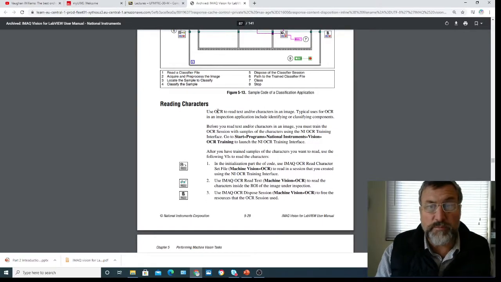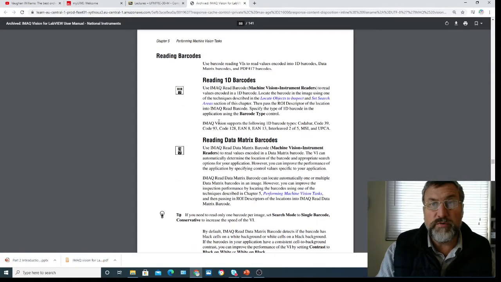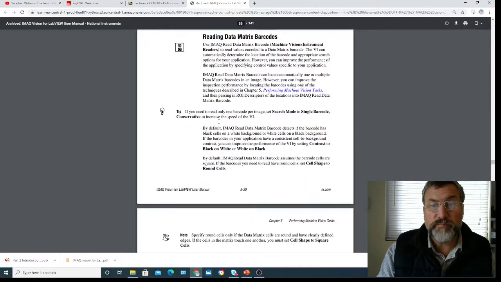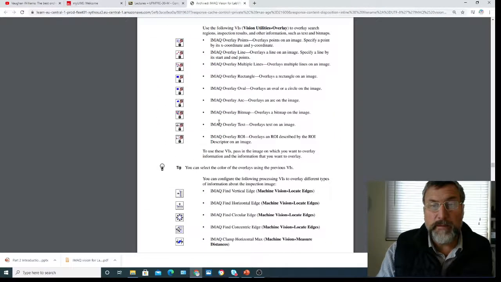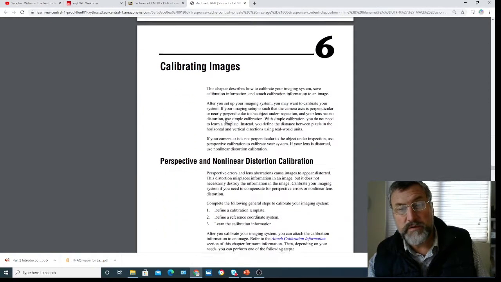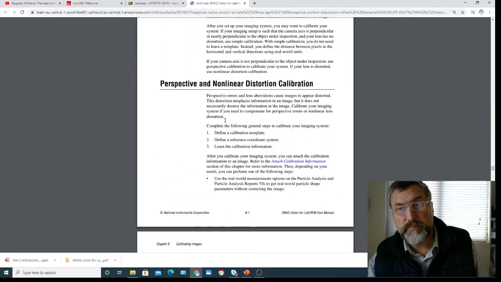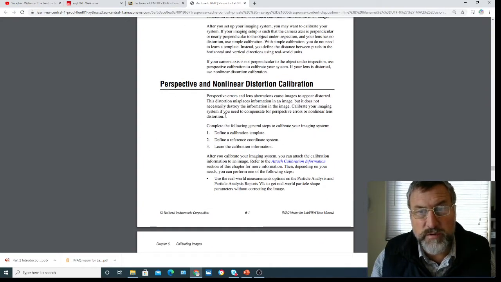Reading characters, you've got optical character recognition, of course, built into LabVIEW. And you can also read barcodes. Nowadays, QR codes. And yeah, there are VIs for all this. This is distortion calibration. I mean, calibration to get rid of distortion. I think I talked about this earlier.